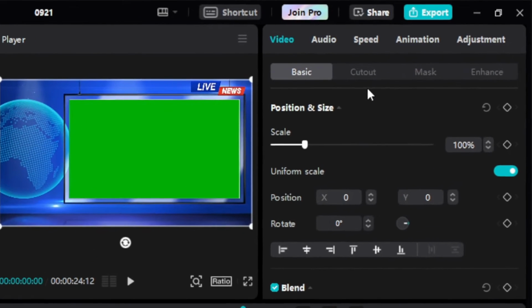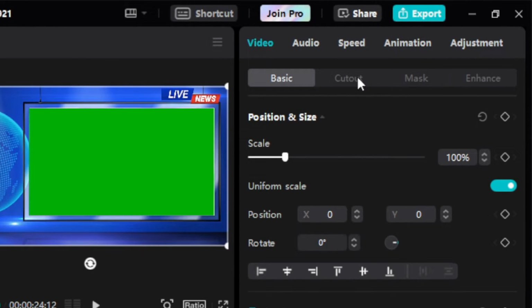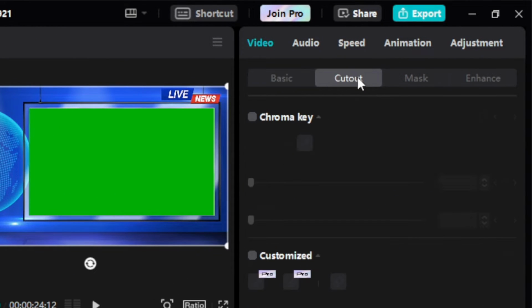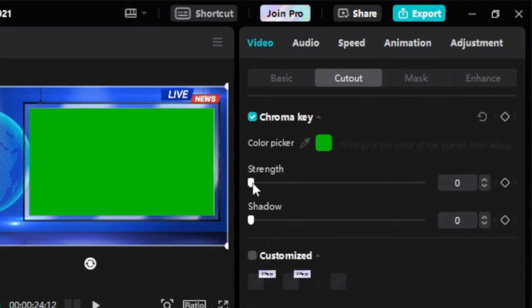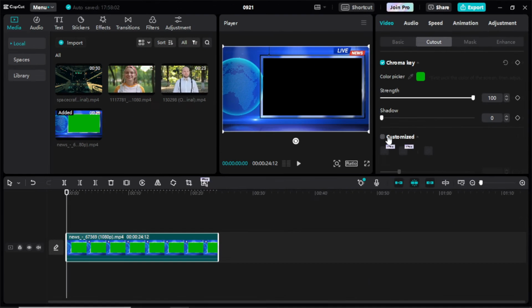At the upper right hand corner of the screen under the video, click Output and then click the checkbox under the chroma key. Click the eyedropper under the color picker and then click the green color of the video. Adjust the strength to 100 to remove the background of the video. Then, as you can see, it's done. It did a great job on the selection.